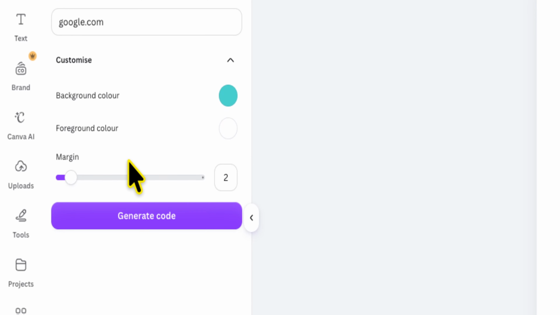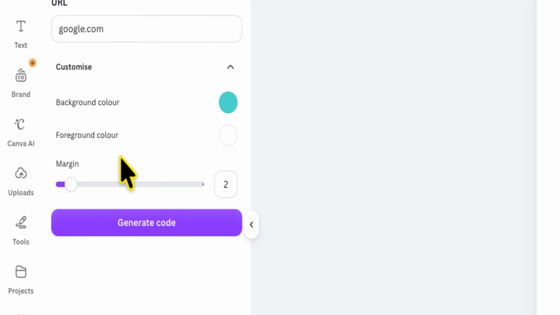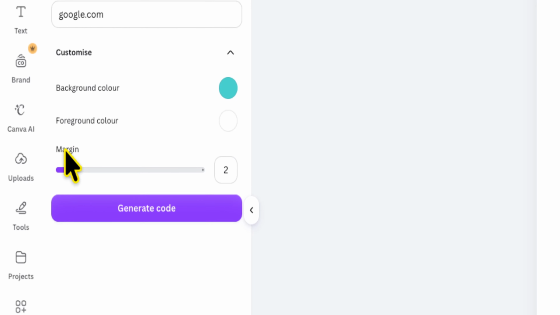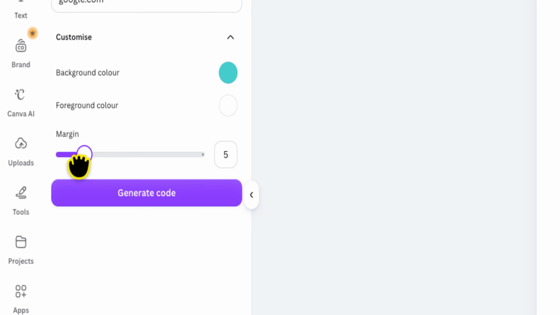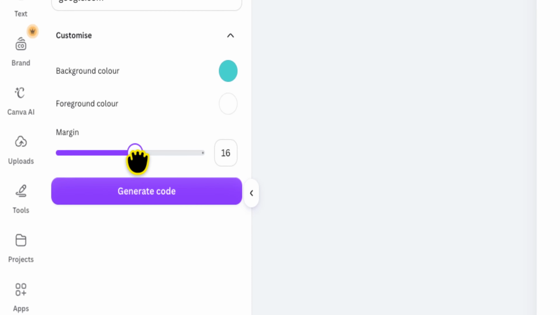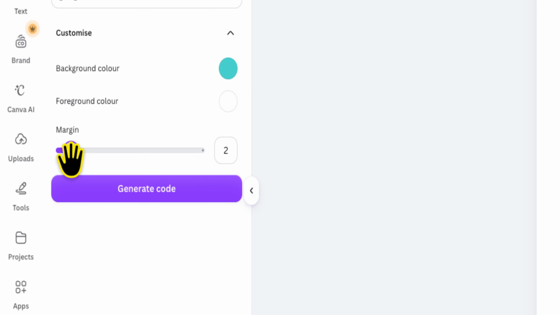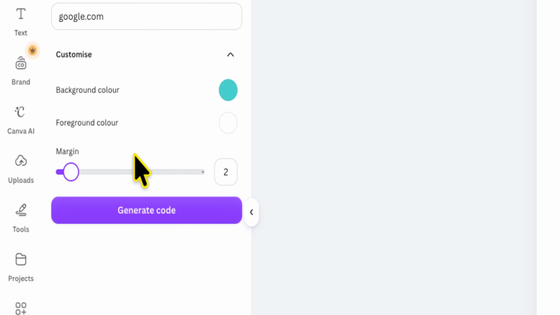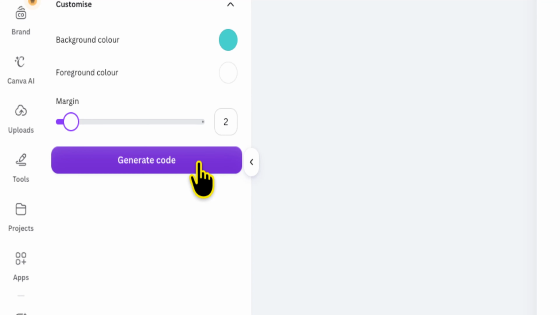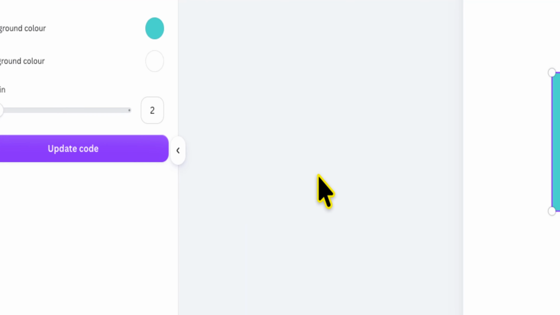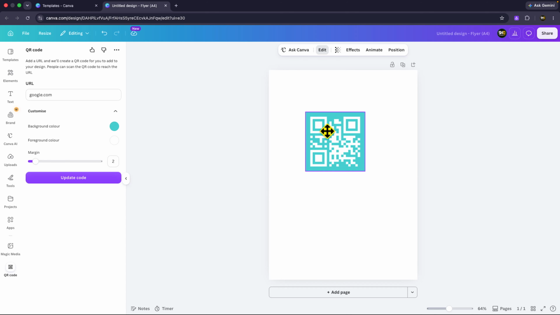All right, so once we have those two color settings optimized, there is a margin slider that you can use to adjust your QR code margin, but we'll just leave it as it is. And once you're done, you can click on generate code, and now you have your QR code.